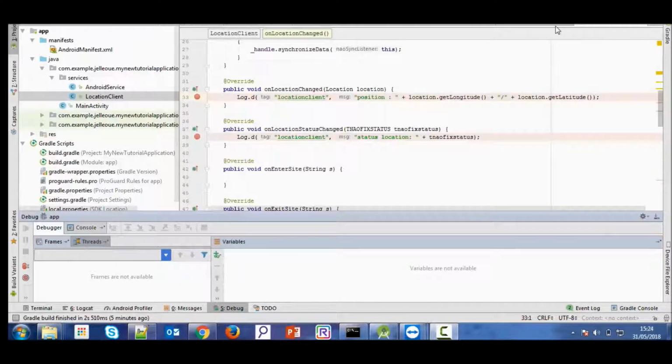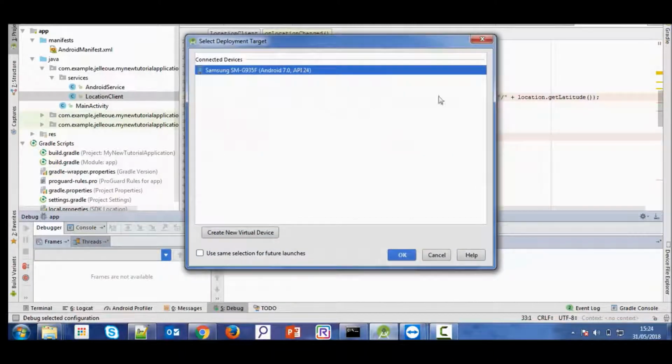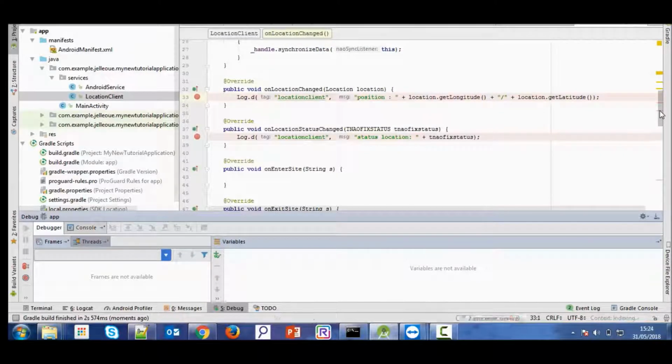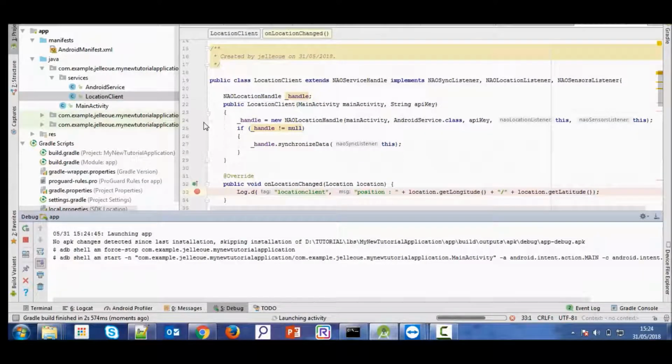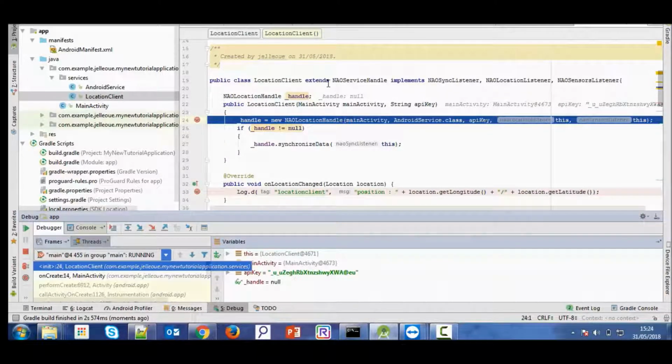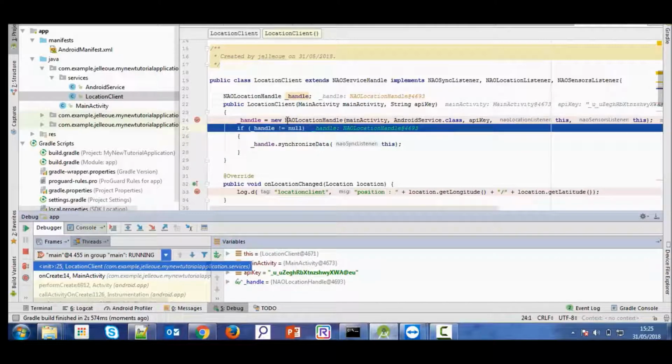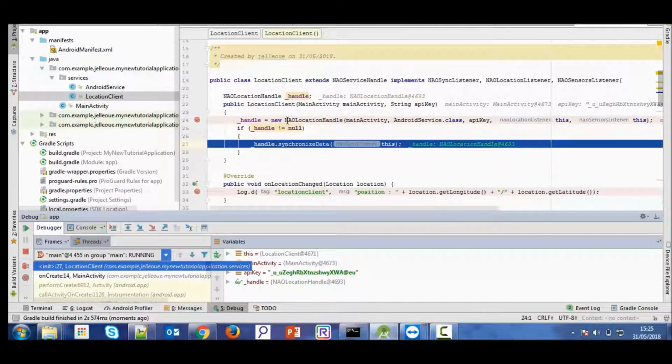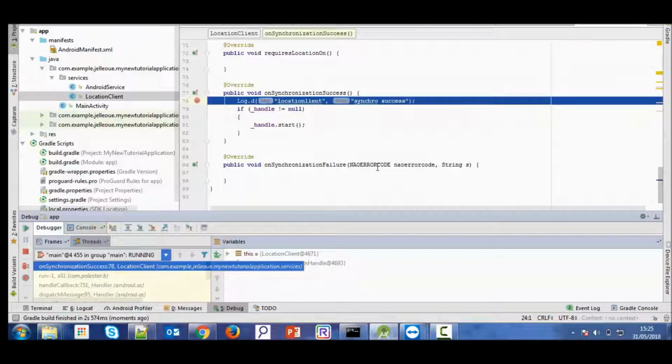So now let's push the binary onto the phone. My phone is connected to my PC, and I will set up a breakpoint here. Here we are calling the constructor of the class from the activity, and we create a location handle, and we will call the synchronized data method of this handle. So let's go beyond, and we are receiving the synchronization success because the API key is okay.